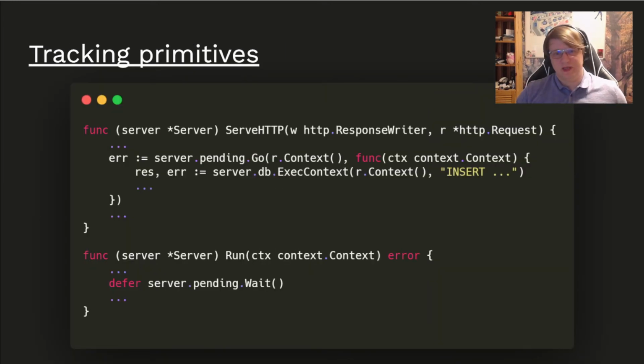So how do you then handle these scenarios? One of the things you can do is implement your own primitives. So here's an example. Let's say you implement some sort of dot pending for keeping track of the coroutines that are running in the background. And you ensure that the server run doesn't return until all those background coroutines have finished.